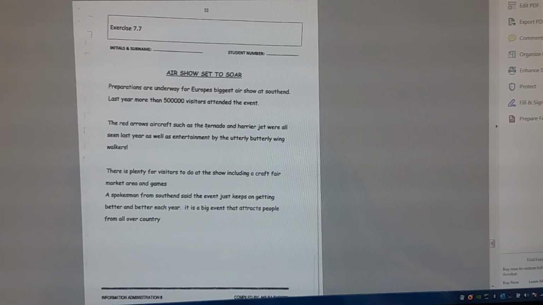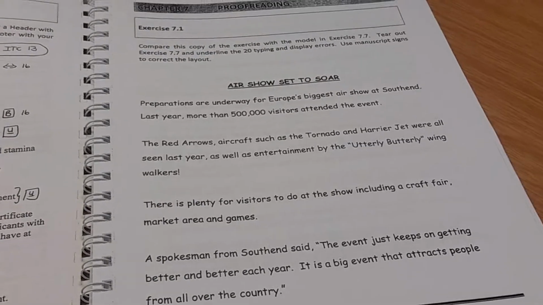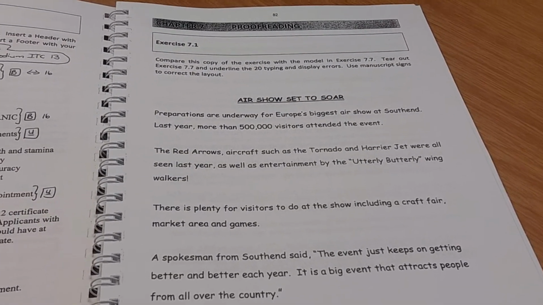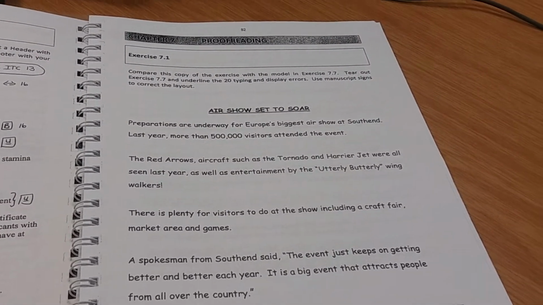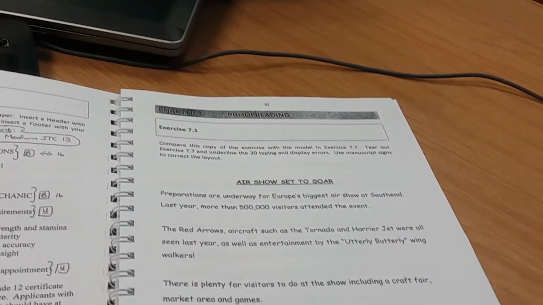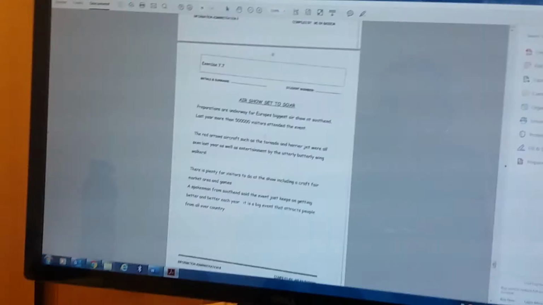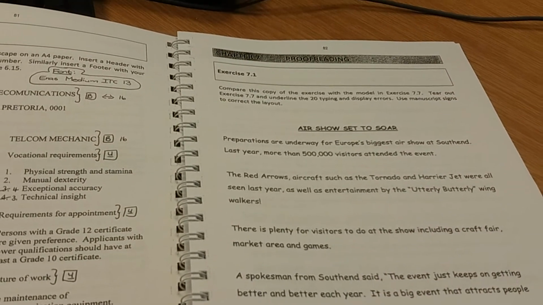So what do you then need to do? It is to check this one. This is 7.1. This is the correct one. Correct one means you are checking the errors that you see here. The errors that you see here, from this correct document. Like for example, let's check just one thing there.